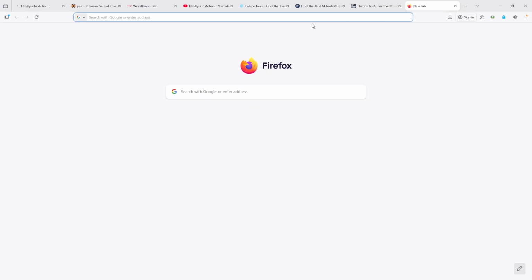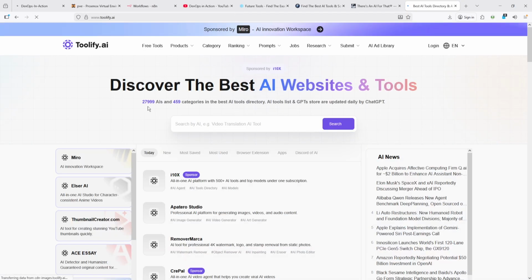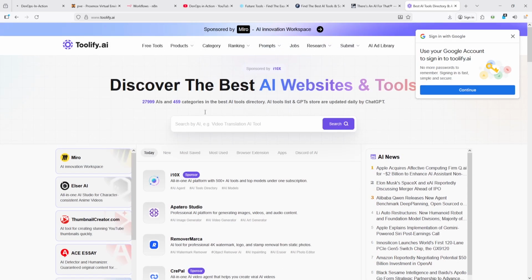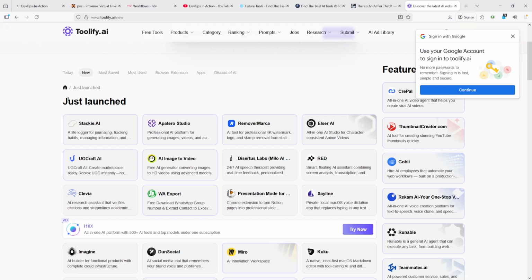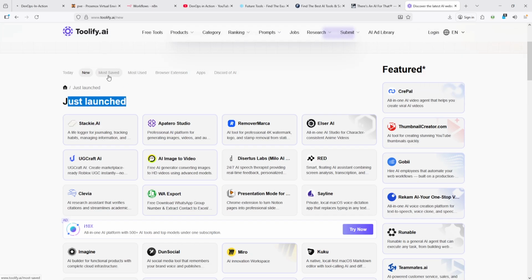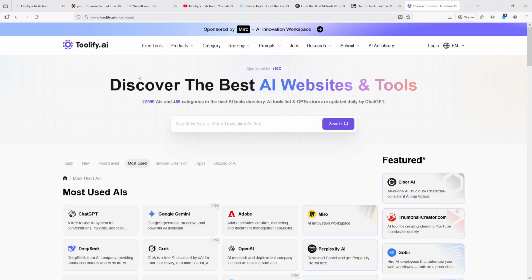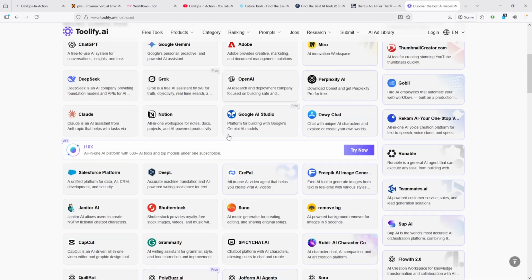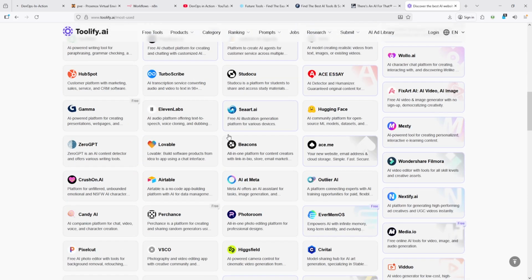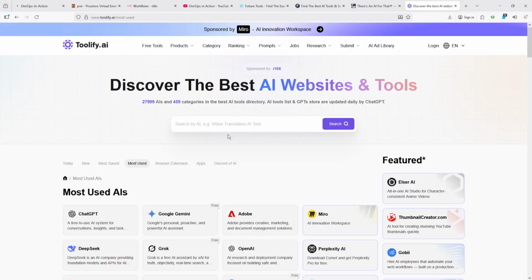The fourth one is toolify.ai. Once you open toolify.ai, you can find most of the tools here, right? Once you click on New, you can see which are just launched, but I want to see what is most used. In most used, you can see on top it's showing ChatGPT, Gemini. There are a lot of tools. I know you are aware, but this is for beginners who are not aware, right? There are a lot of tools available here. You can use them based on your filter.